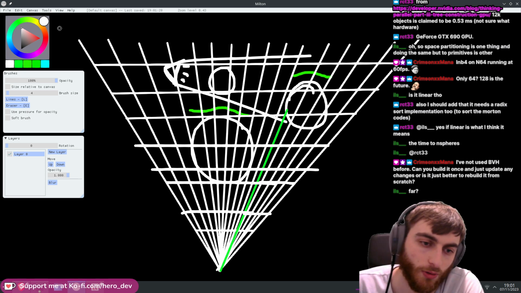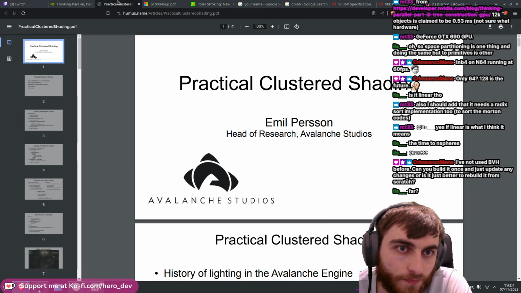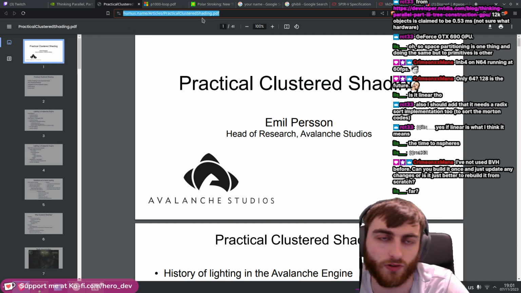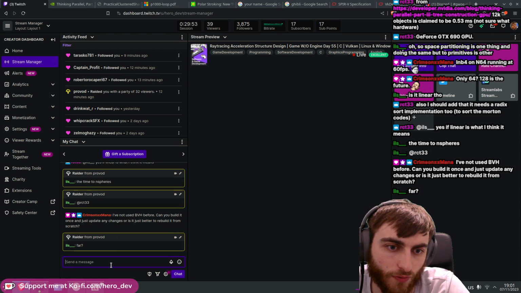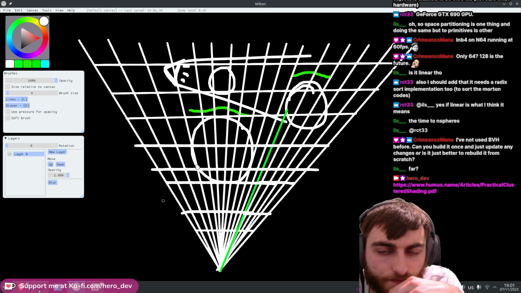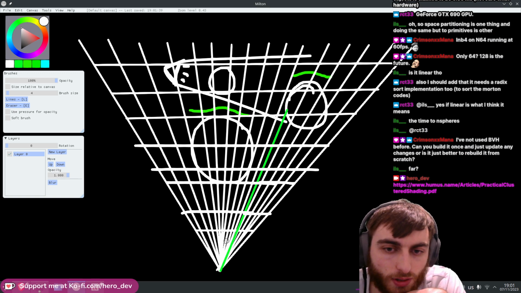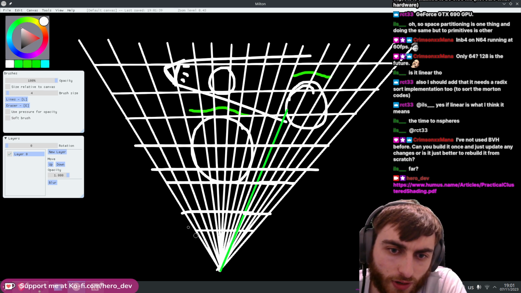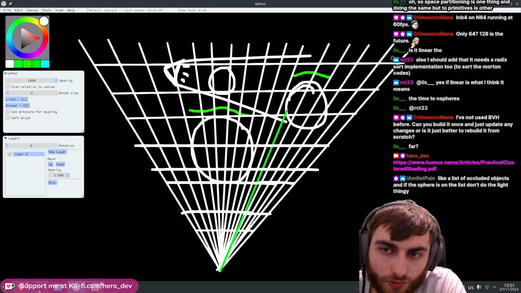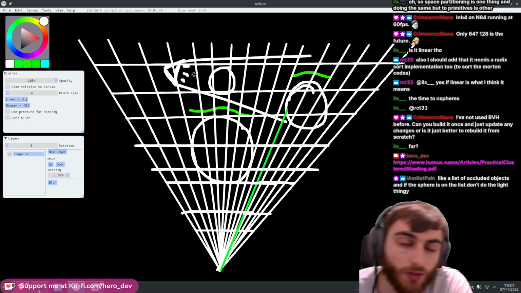So we thought about doing this sort of clustered shading thing. I'll drop a link to this in the chat. There's also a YouTube video I was looking at too. The basic idea is that you have this frustum grid, which could be a 3D texture or just a 3D array or whatever.